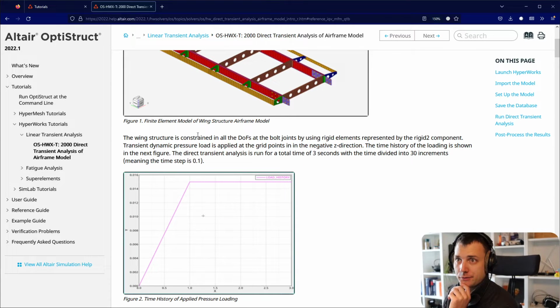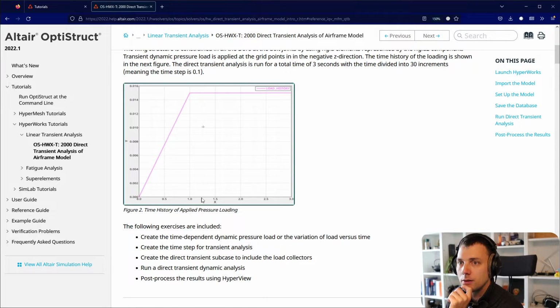So, the wing structure is constrained in all DOFs, degrees of freedom, at the bold points using rigid elements represented by the RBE2 component. Transient dynamic pressure load is applied at the grid points in the negative z direction. The time history of the loading is shown in the next figure. The direct transient analysis is run for a total time of 3 seconds, with the time divided into 30 increments, meaning the time step is 0.1.